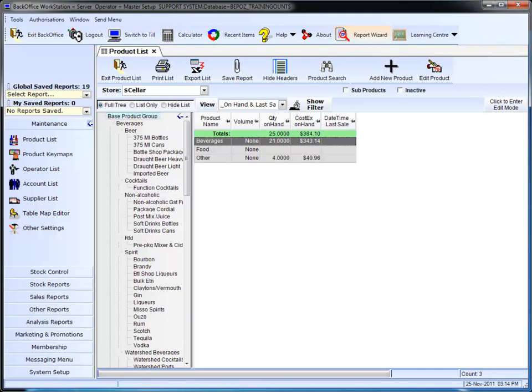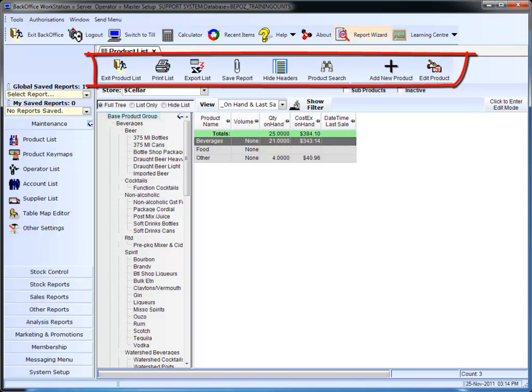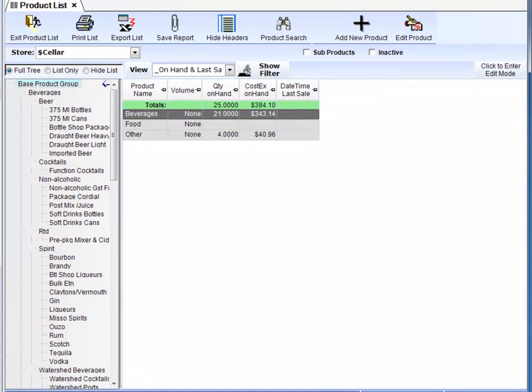You'll see this list looks very similar to the operator list. Across the top is a toolbar very similar to the toolbar that we found in the operator list. We can exit the list, we can print this list or export the list. We can save the current list as a report, hide the headers, and we see now we can do a product search. We'll look at this later. We can add a product and edit a product.